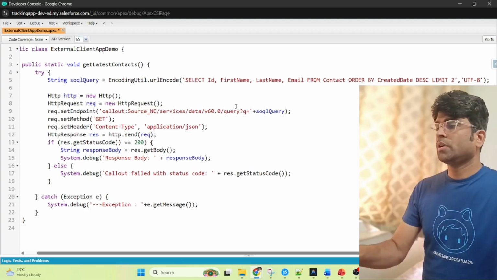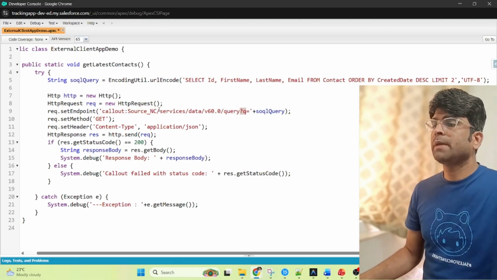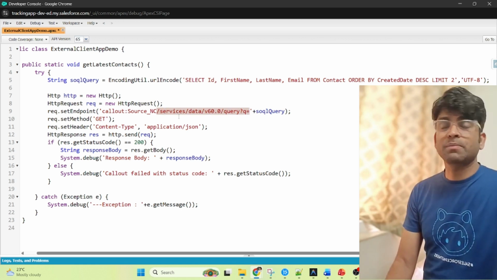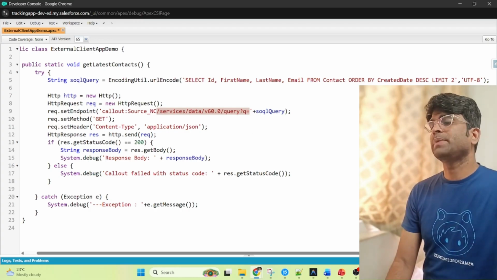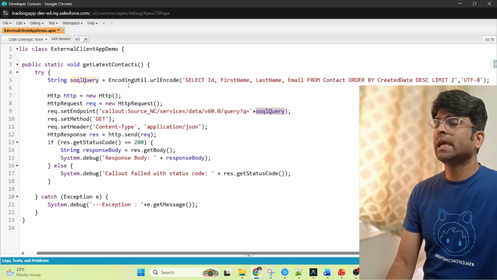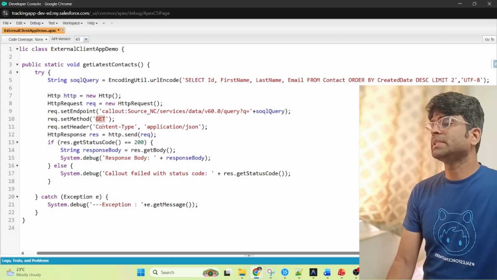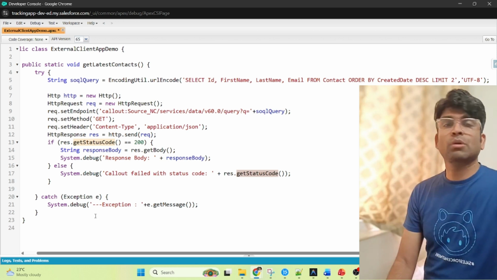This is fixed in the sense of which API you are calling, that relative URL. If you are calling a custom API, it will be something like /apex something. This is a standard API query call, so it is normally like that. And the query is here, what query we want to execute. The method type is get. Set header content type application/json. If the status code is 200, that means our call is successful. So we are just printing it in a debug log. That's all. If the call failed, it will throw an error code.